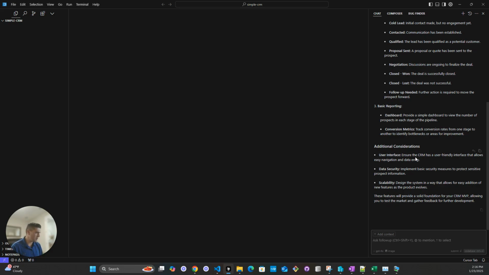Additional considerations: user interface. Ensure the CRM has a user-friendly interface that allows easy navigation and data entry. Data security. Implement basic security measures to protect sensitive prospect information. Scalability. Design the system in a way that allows for the addition of new features as the product evolves, and these features will provide a solid foundation for your CRM MVP, allowing you to test the market and gather feedback for further development.